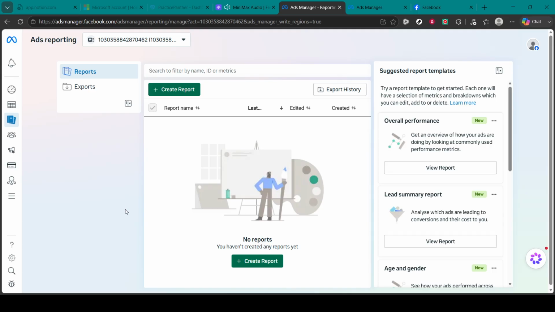From the Billing and Payments section, you can review previous transactions, adjust the date range, and even download your payment records when needed. To get started, sign into your Facebook Ads Manager account and make sure you're on the main dashboard.